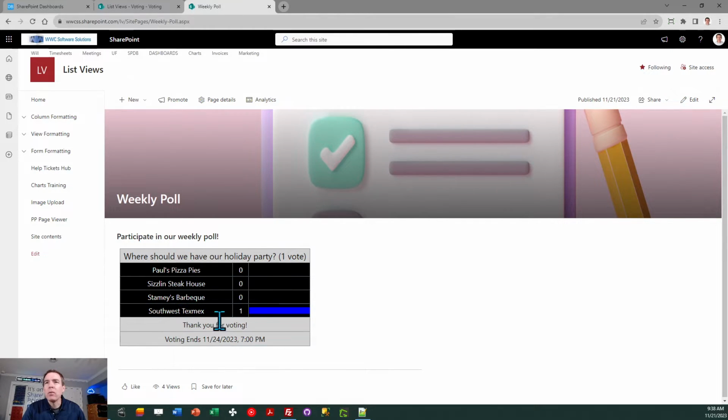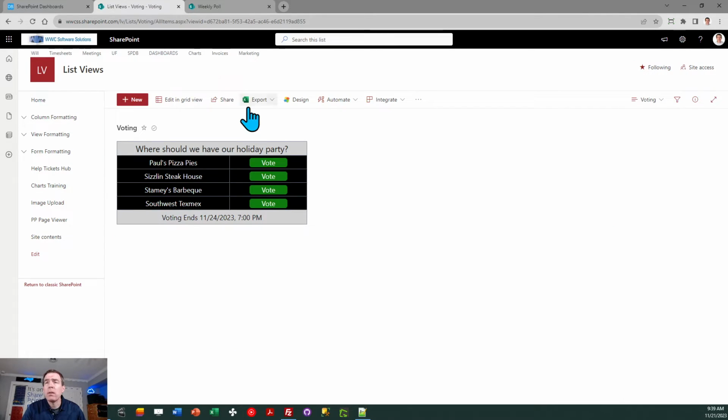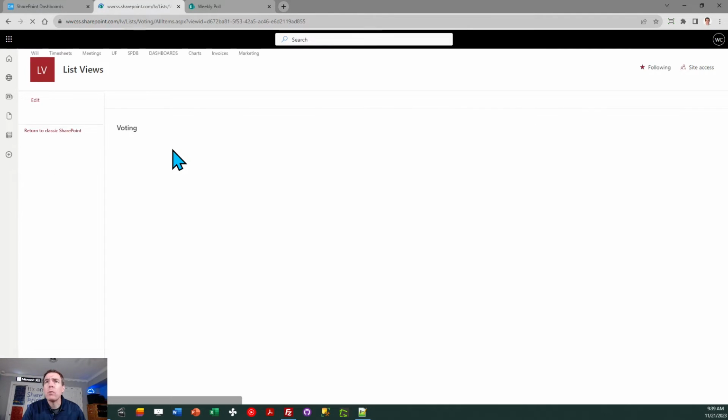I voted, and I'm the first one to vote. So there's one vote for Southwest Tex-Mex, and it shows one vote in the total. And notice I do not have the ability to jack up the votes on this. It says thank you for voting. It knows that I've made my vote. And then also it says on the end, voting ends, and it shows the time for that. So if I go back to here, you'll see that reflected as well.